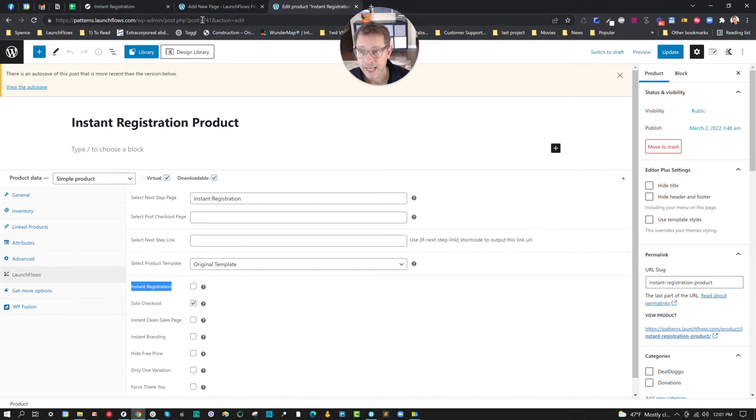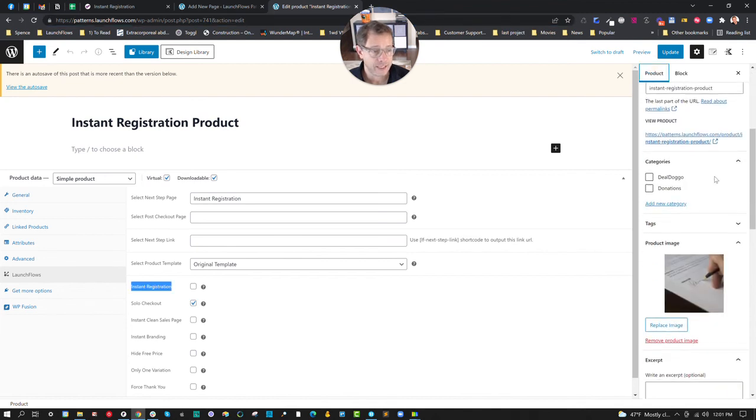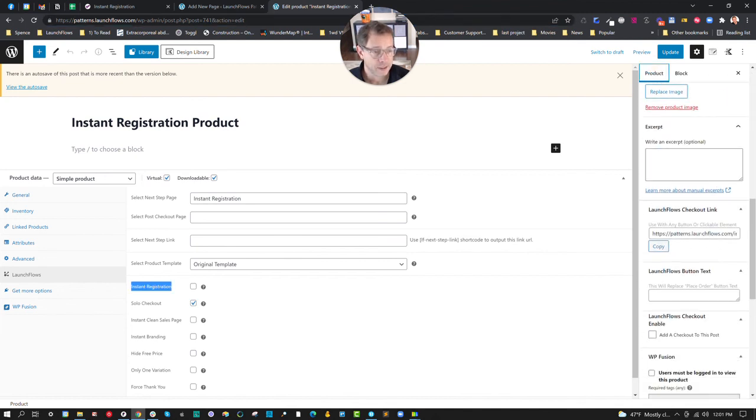And you will find that either in the URL above, or you will find that if you go to the product tab on the right side, you will find it in the LaunchFlows checkout link at the very end. There's the number there, 741. And that's it. So this is the basis of something we're really going to be leaning into now with LaunchFlows.